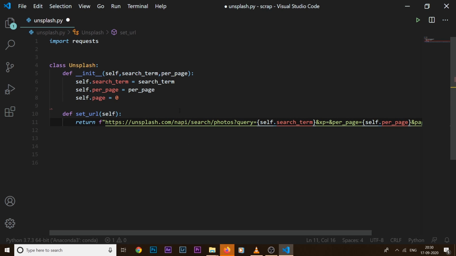So what we have done here is we have formatted our URL in such a way that whatever we want to search for will be inserted in this query parameter of our URL.